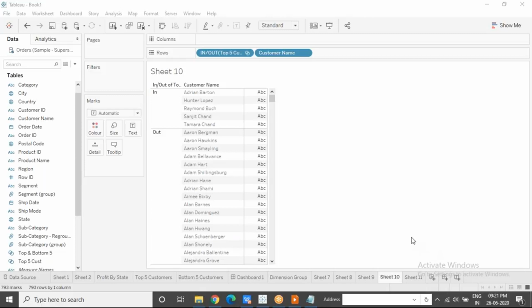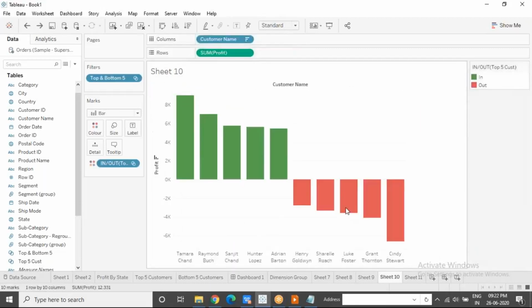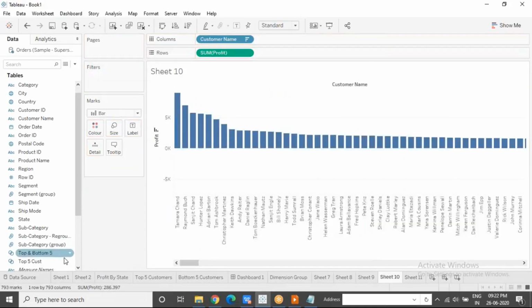Along with top 5 and bottom 5, can we have the rest of the customers also identified in another color? You can do that. Would you like to try? How will you do that? How do you show the rest of the customers also and show them in a different color? First thing is don't filter. Let's show all the customers and we'll take our top and bottom 5 to the color shelf.